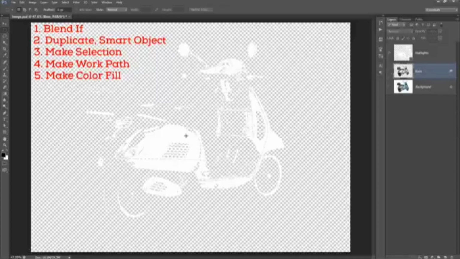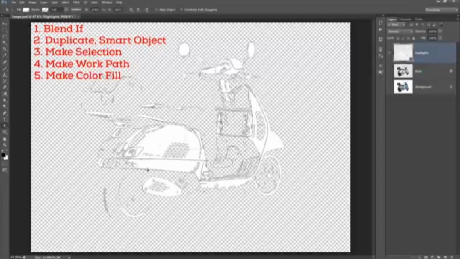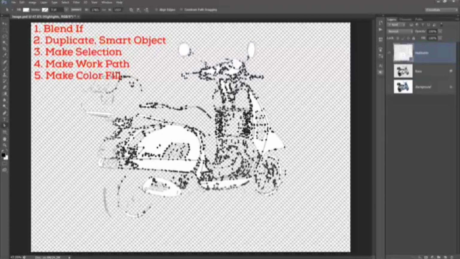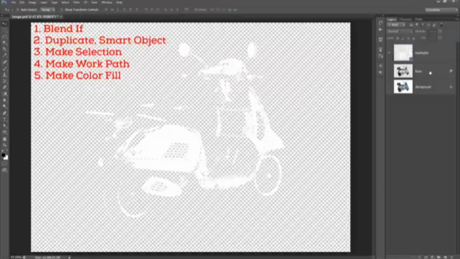Now, as you can see, I have a vector layer for the white color. If you make a selection with the Direct Selection tool, you will see the vector anchor points. Now, hide the highlights layer, and show base layer.